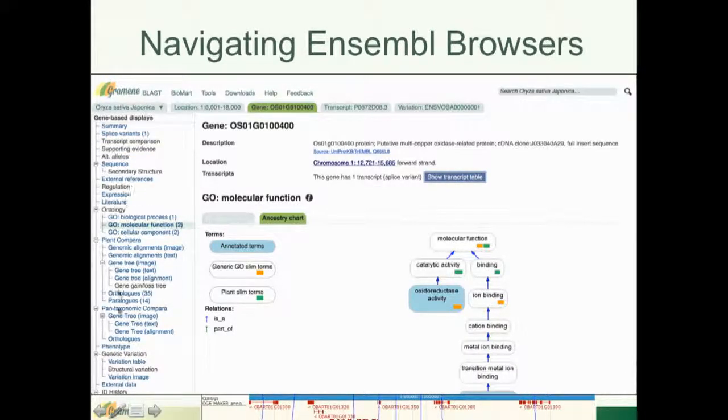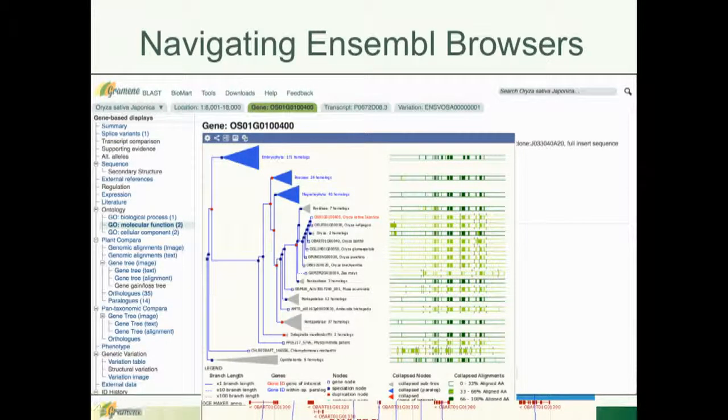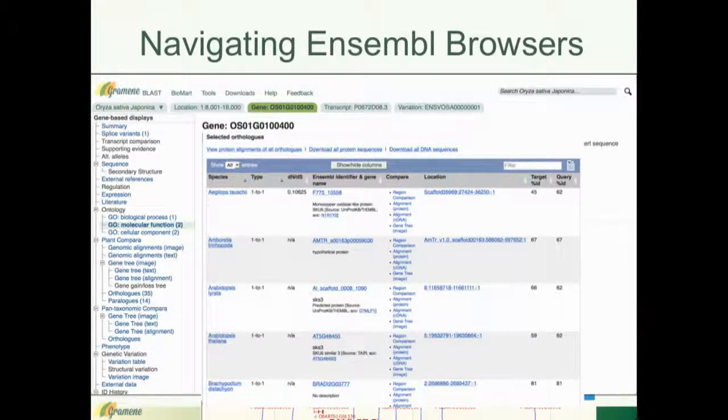This gives a whole set of other choices from this menu on the left. All of these pages have a menu on the left to look at different views, and depending on what page you're on, whether you're on a gene page or a location page, it'll have different choices. So here from the gene page, for example, you can look at the GO ontology. And this is in a graphical form. You can also get a tabular form. You can also get to the gene trees, as well as lists of the actual orthologs and paralogs and various other views.